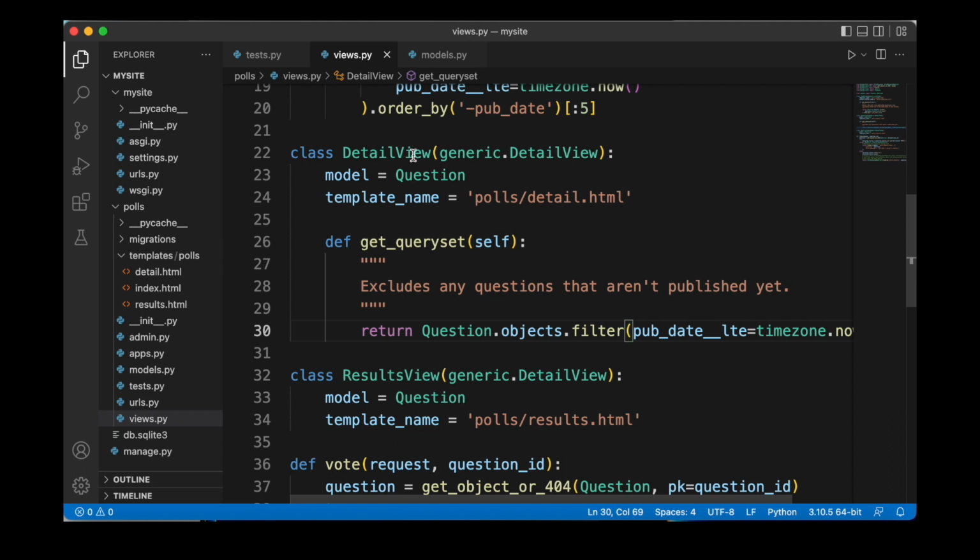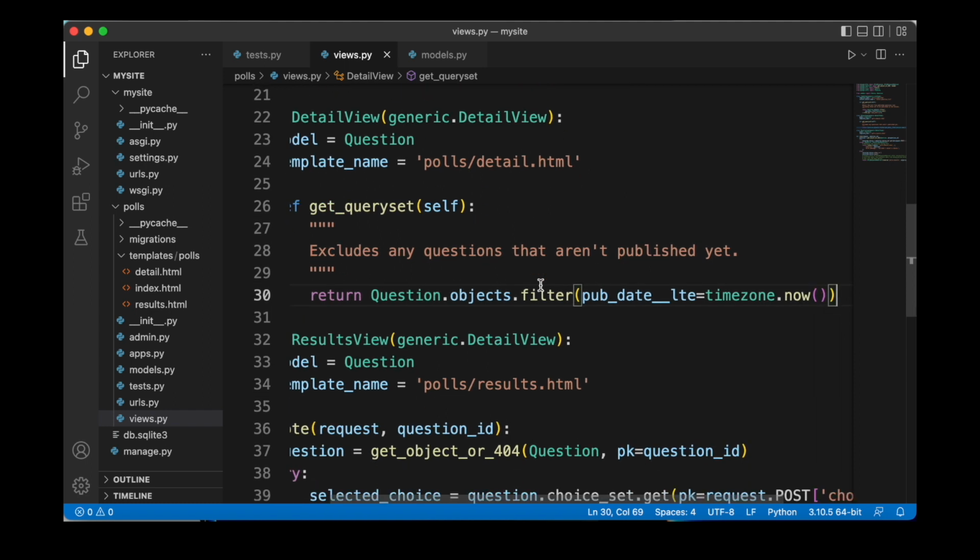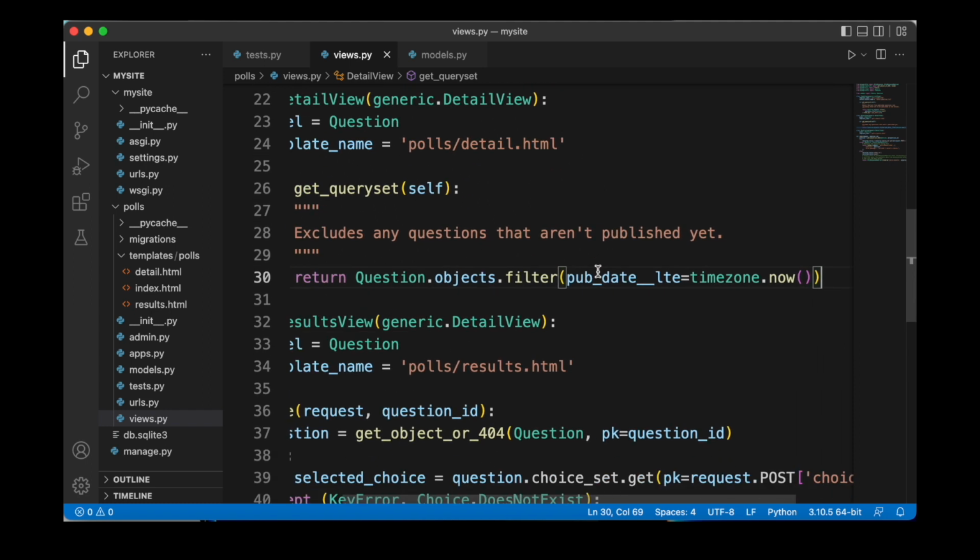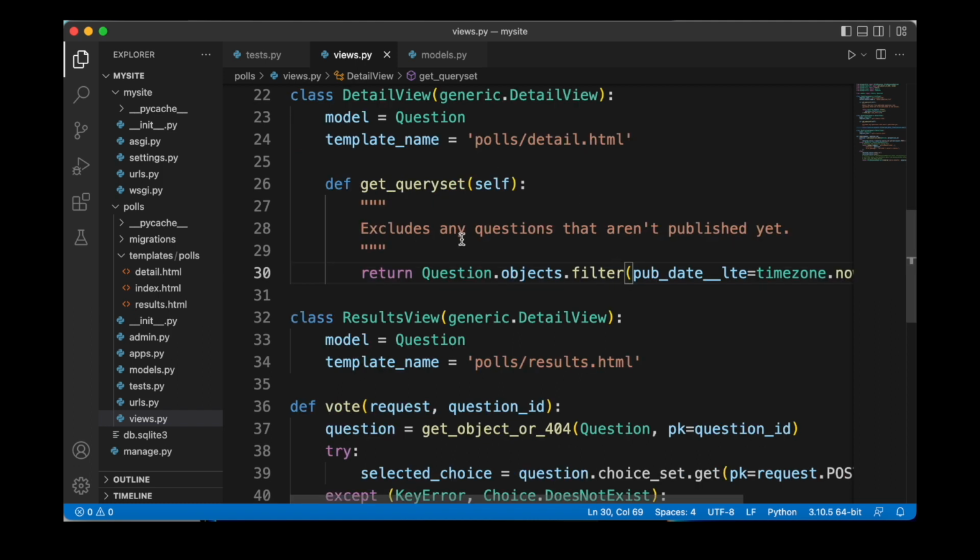So to prevent that, we are going to update our detail view, and here we are going to add a getQuerySet method, which is going to exclude any questions that aren't published yet. Here we're using the filter method again, and we're using a very similar approach to filter only for those questions that have a publication date which is less than or equal to the current time. And after adding that code, we should also test it.